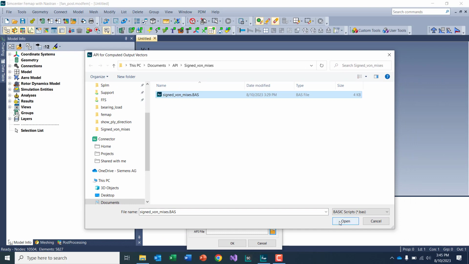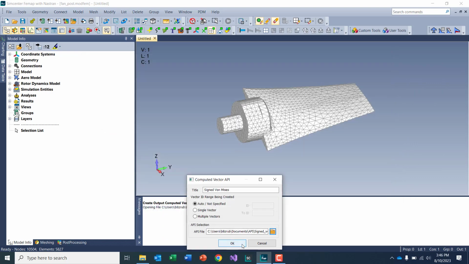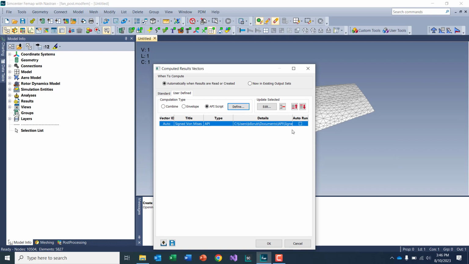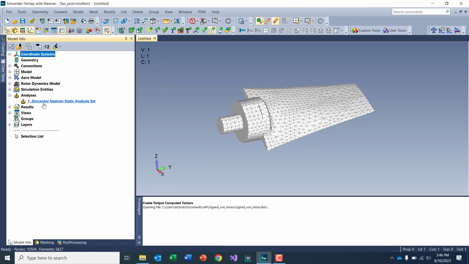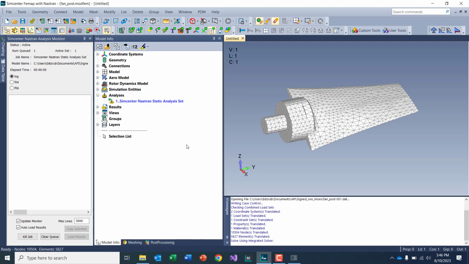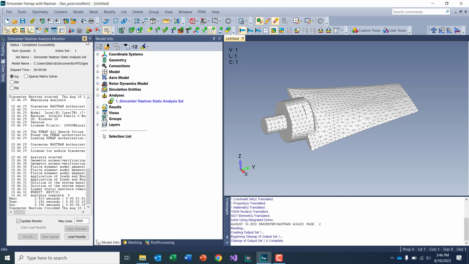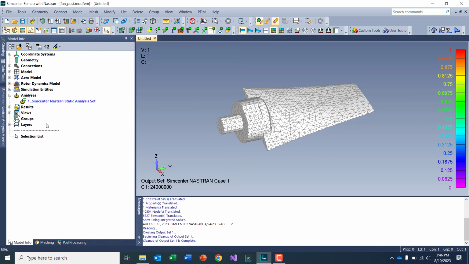So let's go ahead and pick my script here, the BAS file. And then the last thing is I'm going to check that this is auto run when importing an OP2 or after solving an Astran run, which again imports an OP2 file. So we can hit OK there, and I already have a static analysis set created, so I'm just going to go ahead and run this. And this takes but a second to run. Go ahead and hide my analysis monitor.